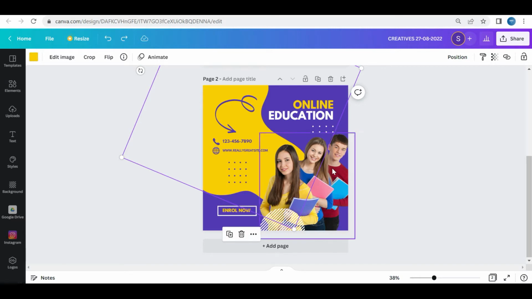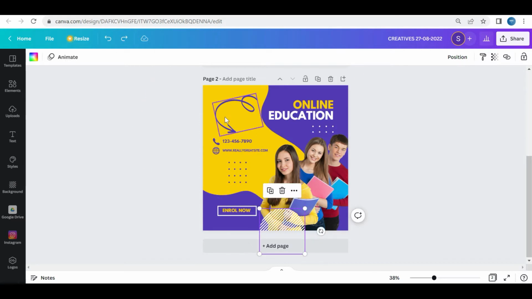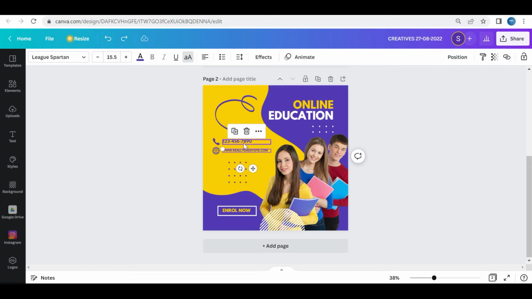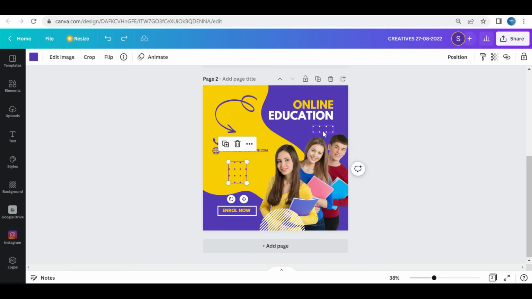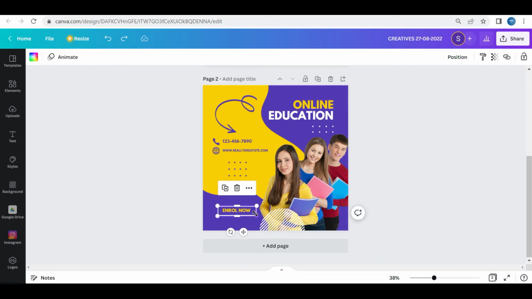Now let's start understanding. These are images. This is the shape. This is again one element, text, element, text and text. There is a box here and there is text on it.